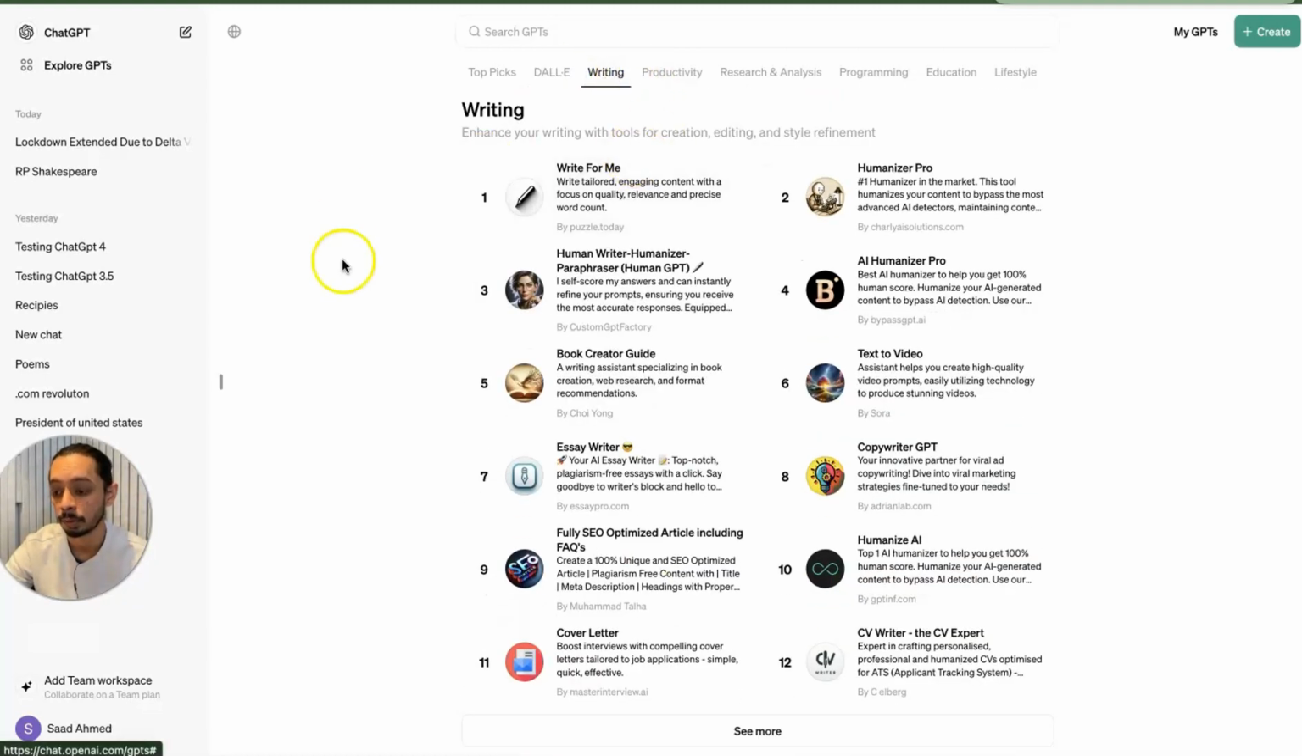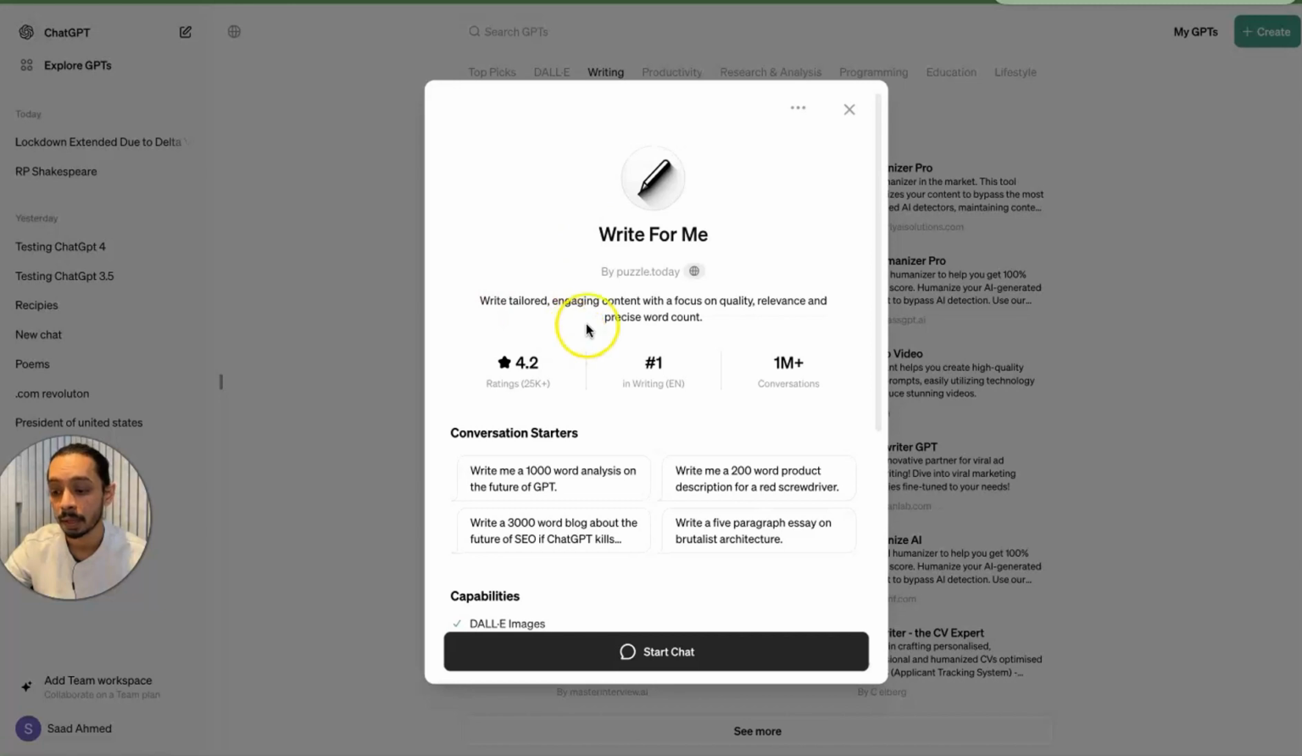The writing category talks about the different writing GPTs. It covers humanizing content, copywriting, SEO, cover letters, and CVs. If I click on any one of these, I can see the number of ratings it has. For instance, this one has 256 plus ratings and they have rated it 4.2, which is not bad for a writing GPT. And it has almost 1 million conversations already done with it.